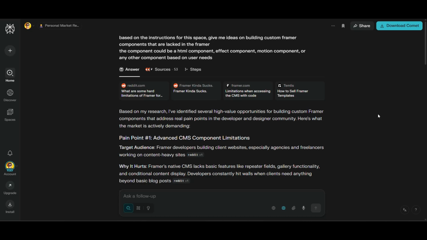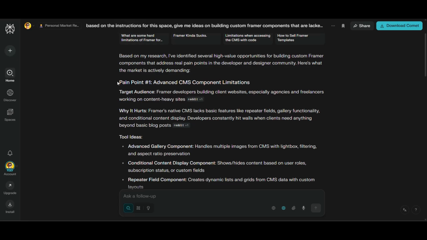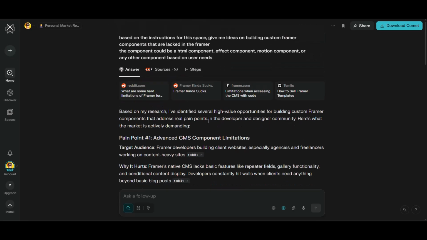Started on part 1 of creating framework components. So I was doing some research, and this is what you can see as the research it's based on. I asked Perplexity to give me some component ideas, so here is the idea based on my prompt that you can see here.